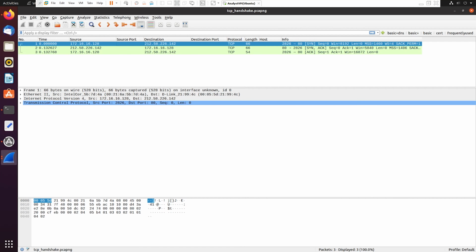This is a really important thing to know, because it's something that you need to understand in different aspects of security, apart from just analyzing packet captures.